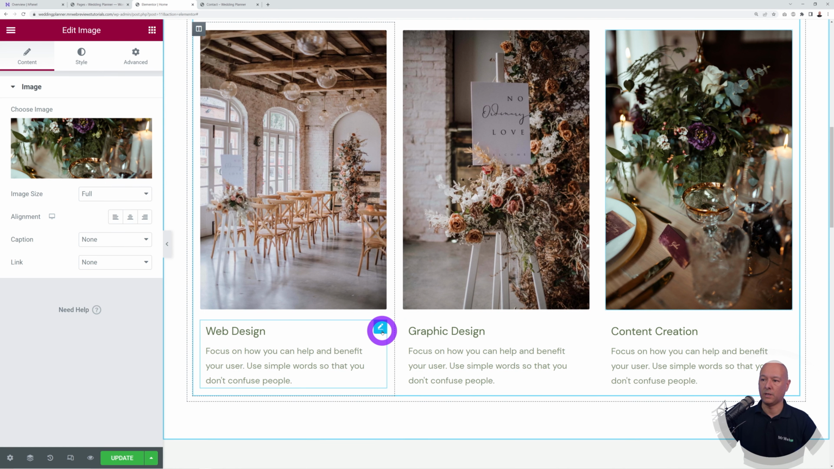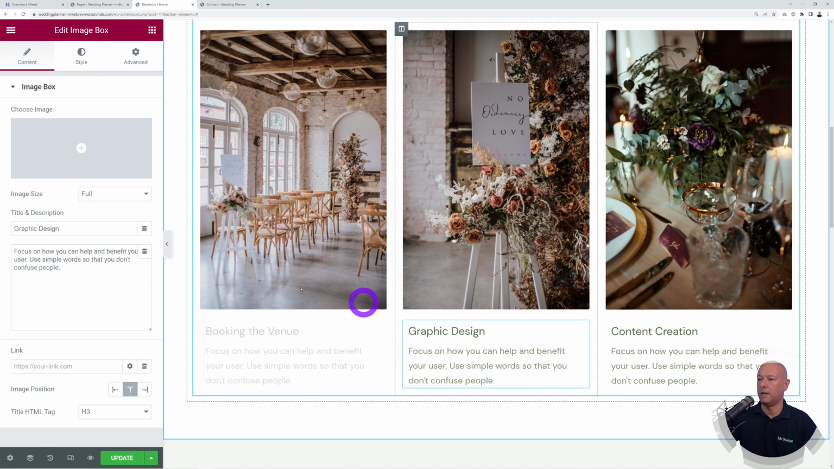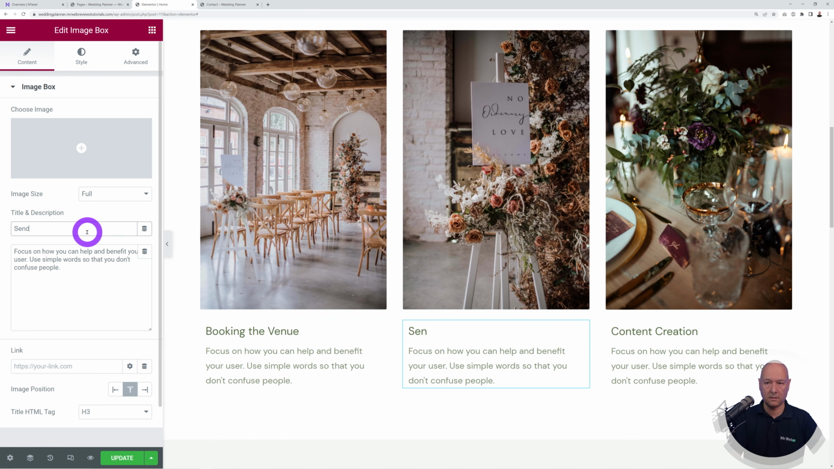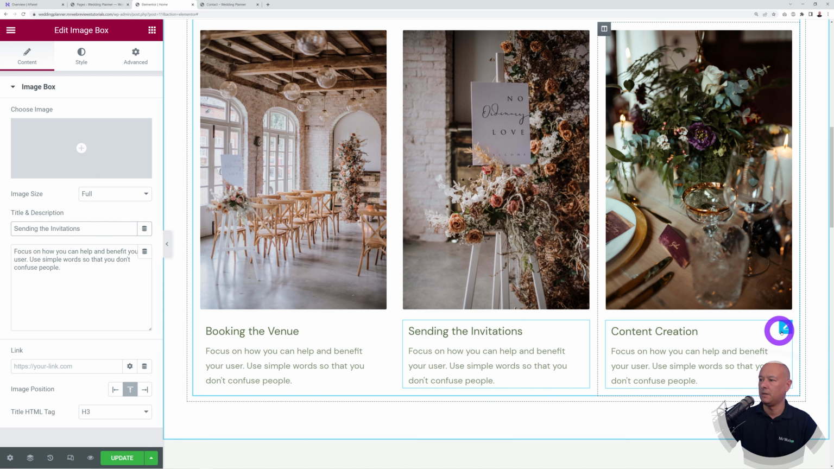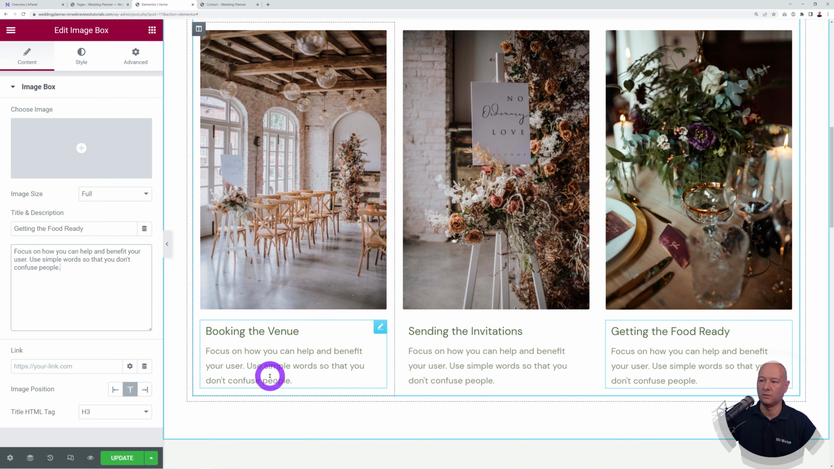Now underneath here, we can tweak this around now. So let's change this. So the first one here, you can say, well, we're booking the venue, okay? So you'll take care of this. So next, sending the invitations. Okay, and perhaps here getting the food ready or something like this, okay? And obviously you can change the text here underneath as well. So let me do that very quickly.